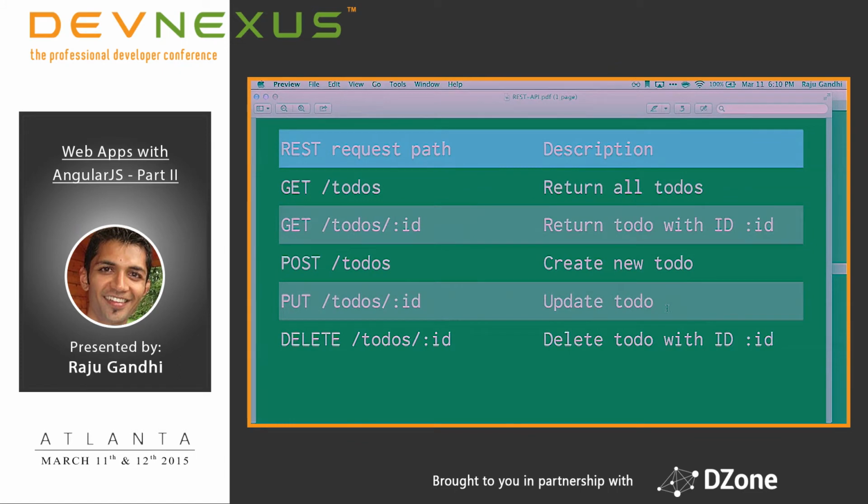This is CRUD over HTTP, which these days we fashionably call REST, right? But conceptually, the point still applies. POST /todos creates a new to-do, PUT on /todos/:ID updates the to-do, and an HTTP DELETE on /todos/ID deletes the to-do with that ID. Everyone make sense with this? Good. That's the endpoint. That's what they are offering me. I have to make use of this.